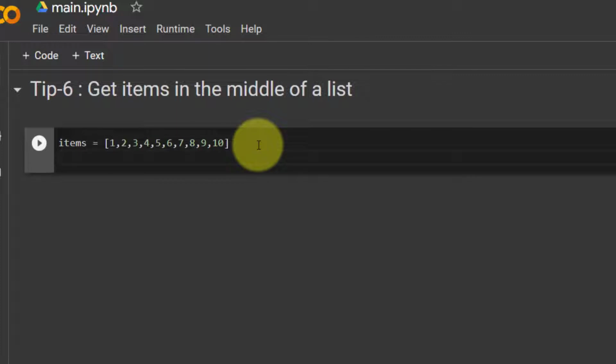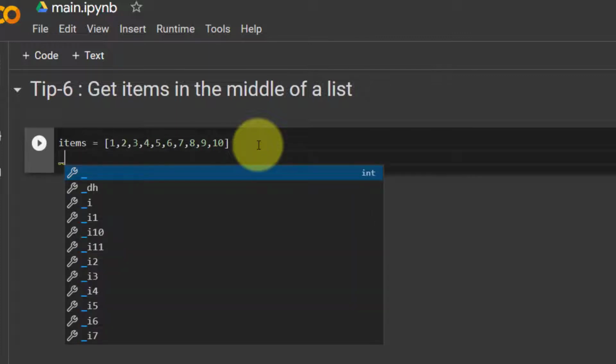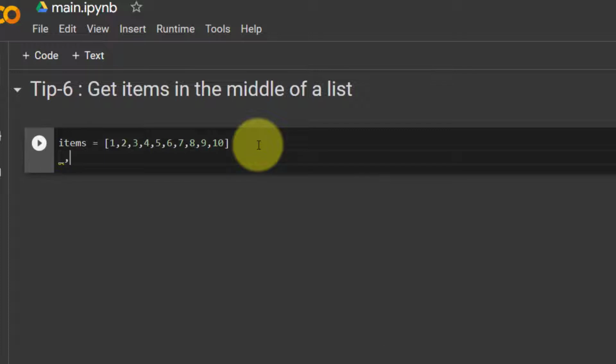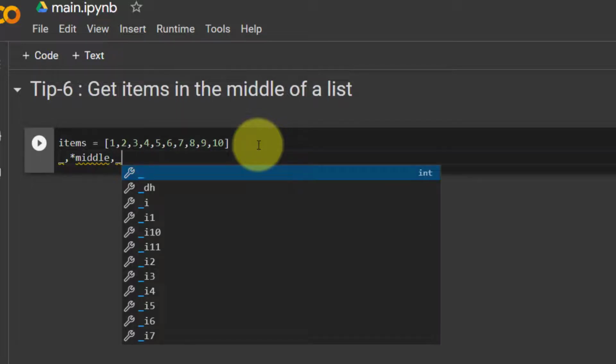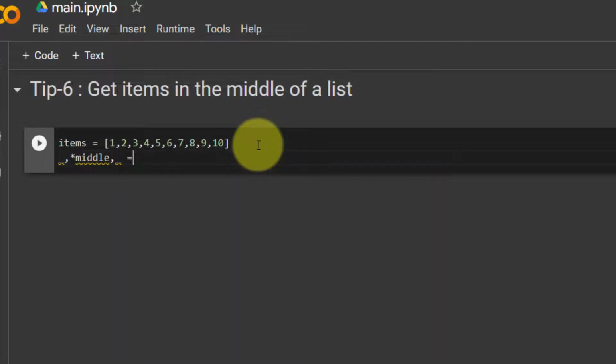How to do this? You can directly write underscore, which means the first, ignore it, then comma, then star, and write the name of your new list. For example, I will write middle. Okay, then comma, then underscore, which means ignore also the last item in the list, equal the name of the list that you want to extract items from.